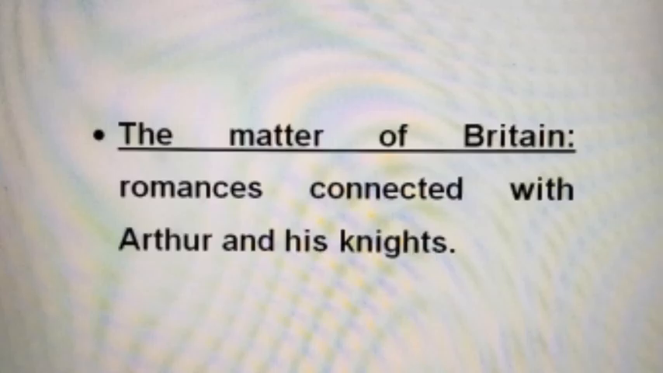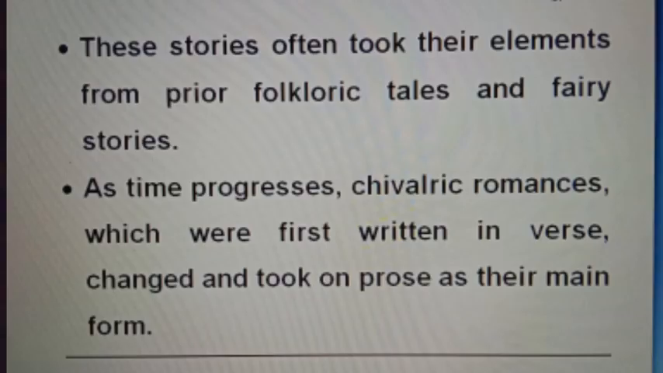These stories often took the elements from prior folkloric tales and fairy stories. As time progresses, chivalric romances, which were first written in verse, changed and took on prose as the main form.